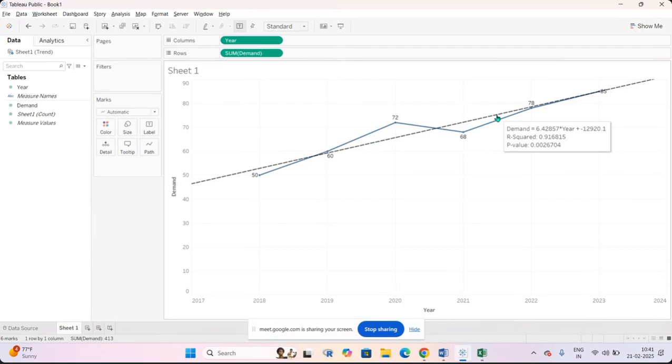So your demand is 6.4285 into year plus, that is plus into minus 12920.1. Okay, so in this case, what is this P value referring to here? What is usually the P value in hypothesis testing? So out of 60, 39 failed in BRM, right? Is this because of that or any other thing?